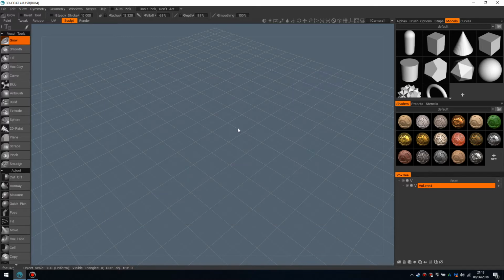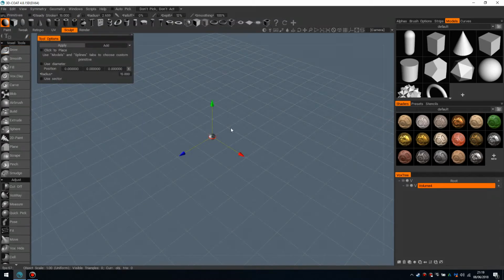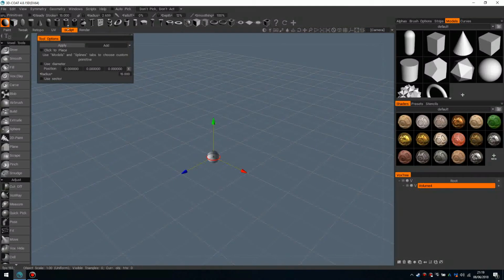If you hit the spacebar, you get this quick access at the top. I'm not sure what to call it, maybe it is a quick access panel. Either way, spacebar is for this. And we just want to use a primitive to bring in for the base of our cupcake.